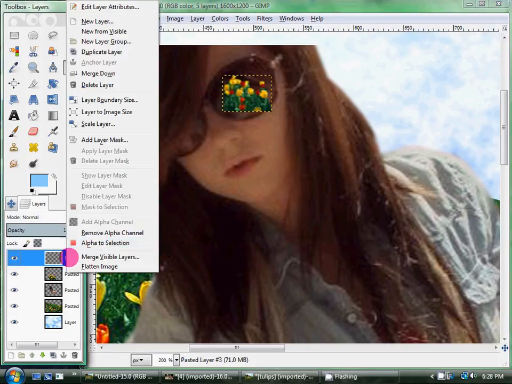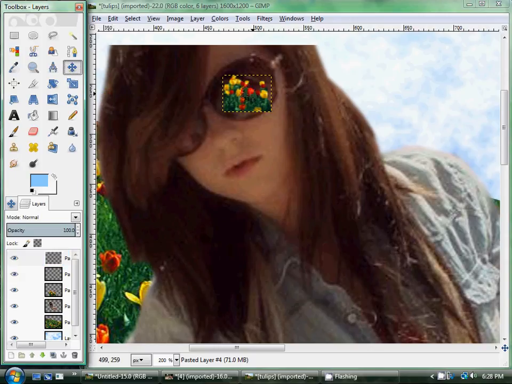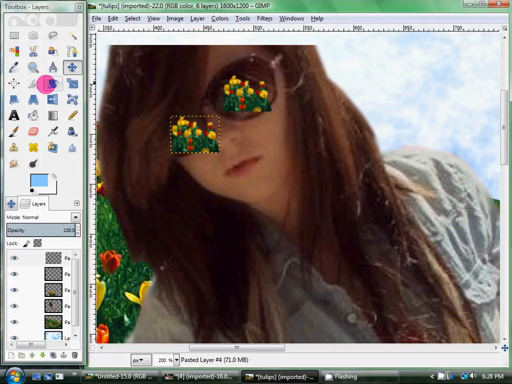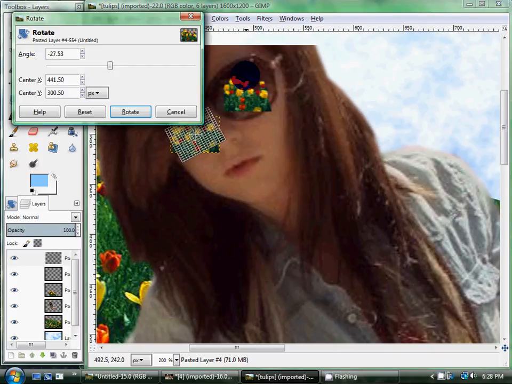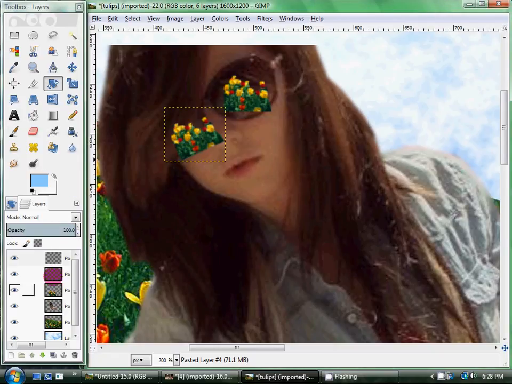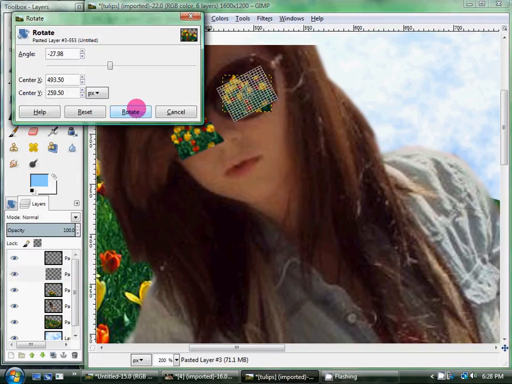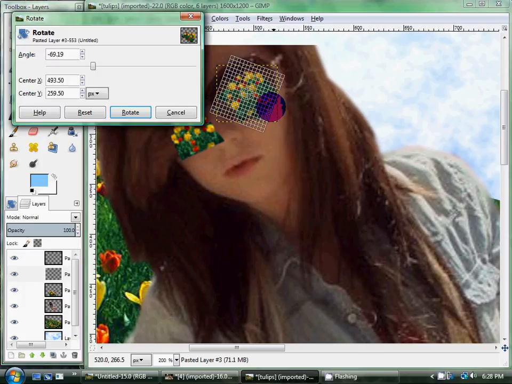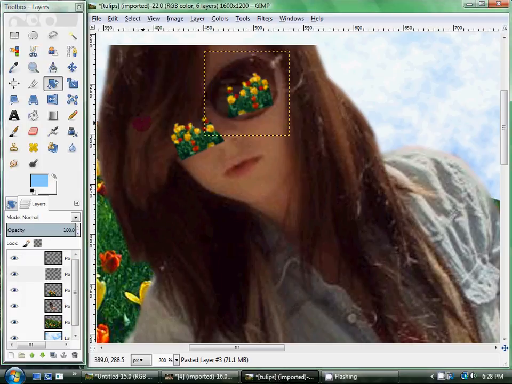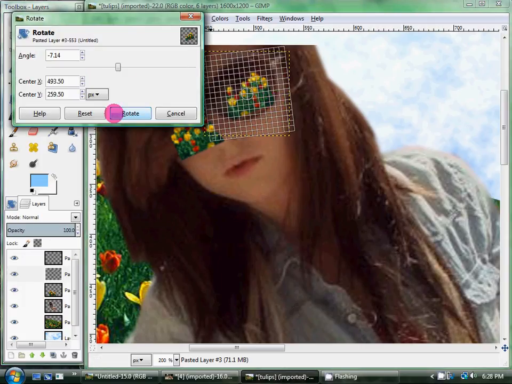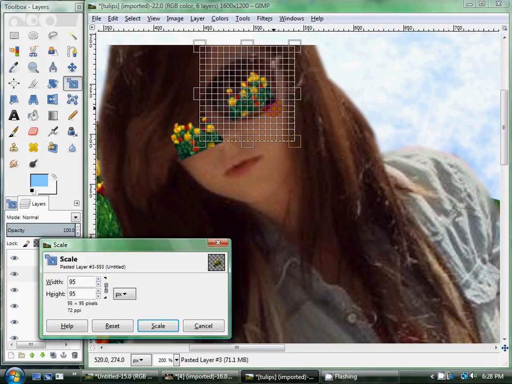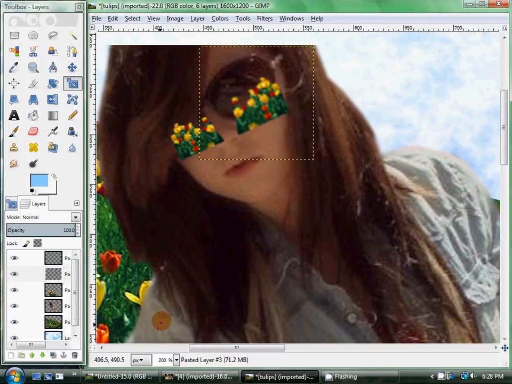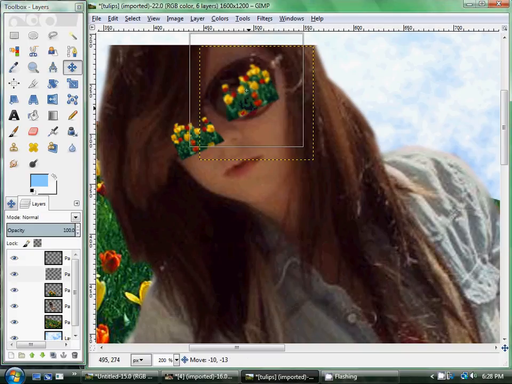Okay, so I'm going to duplicate this layer so that I have one for each of her eyes for her sunglasses. And I'm going to rotate them. And I'm going to flip this one so that it doesn't look like it's the same flower in there. A little bit more. We'll go ahead and scale this one up.